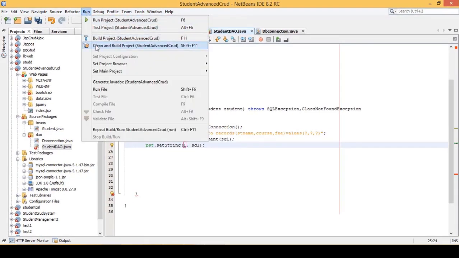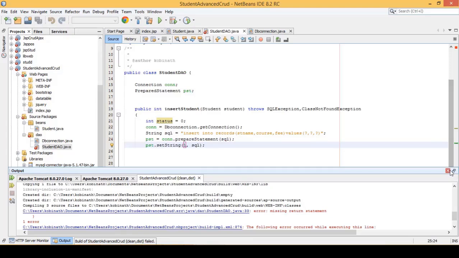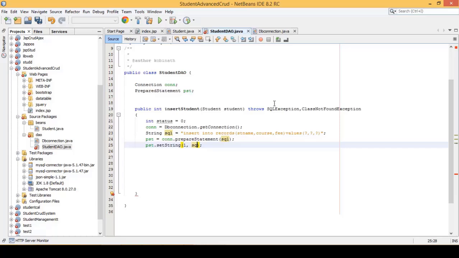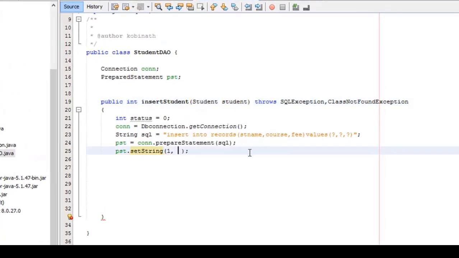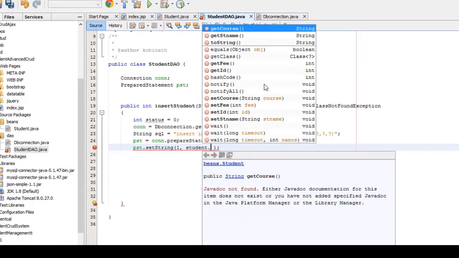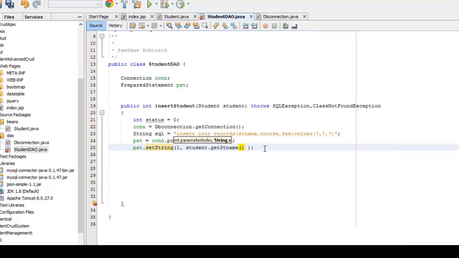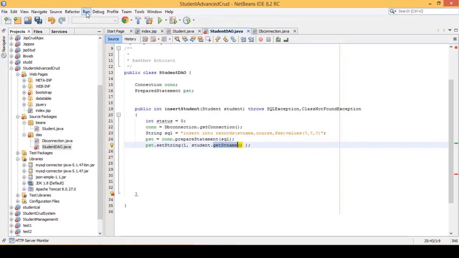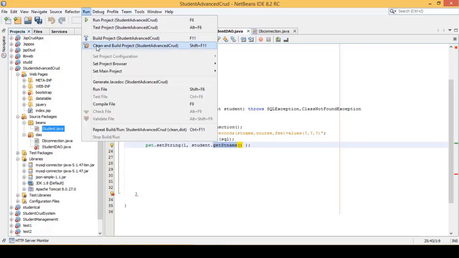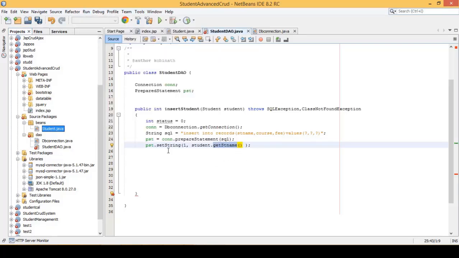Run, clean and build, right? It's no problem, we have to build it. Now we have to get this student dot get st name, right? Once you create the student class, you have to build it. I forgot to build it, that's why I build it now. Go to run and clean and build the project, right? Then only this class will be built, and then only you will be able to access the get and set methods, right?